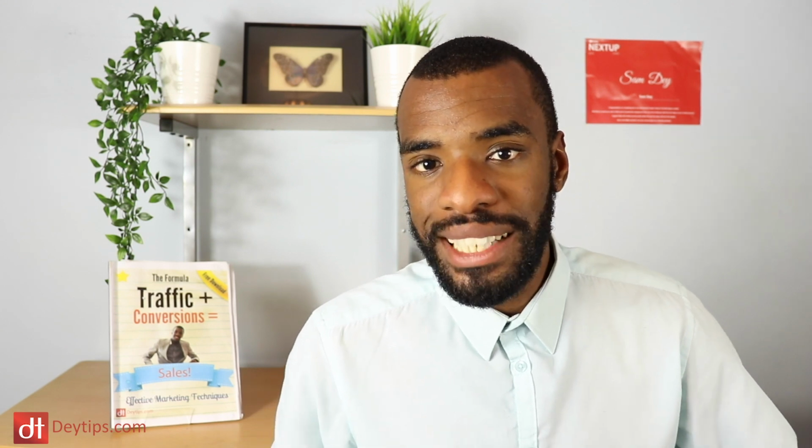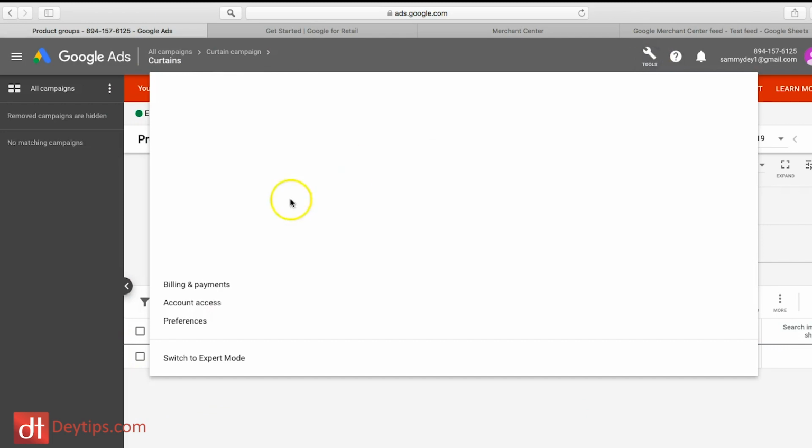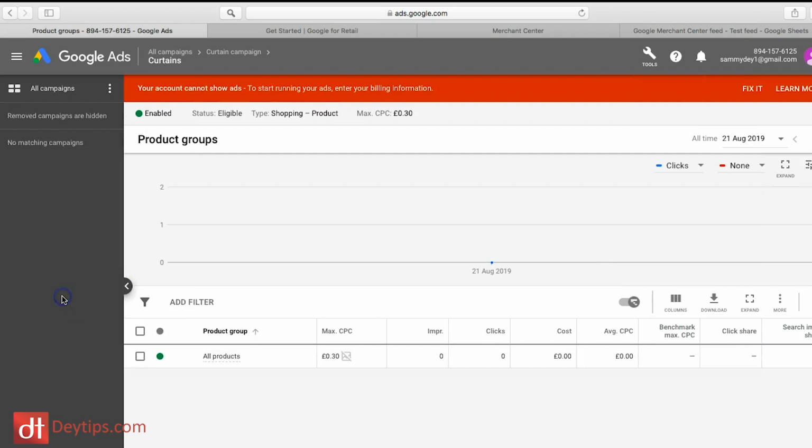Another thing to note is you will actually need to include your billing details into Google Ads for your campaigns to start running. You can literally come up here to tools, click on billing and payments, and you can sort out all of your billing details there.